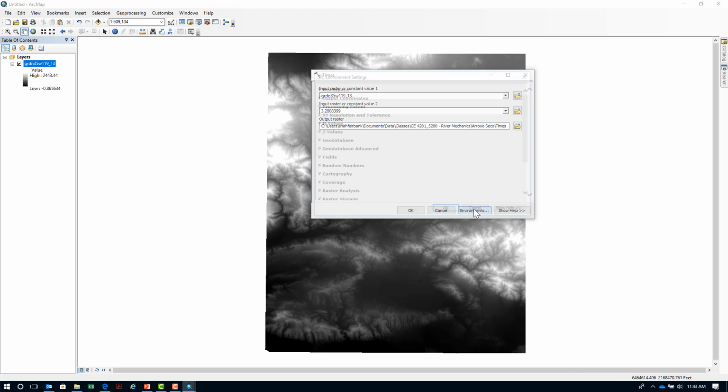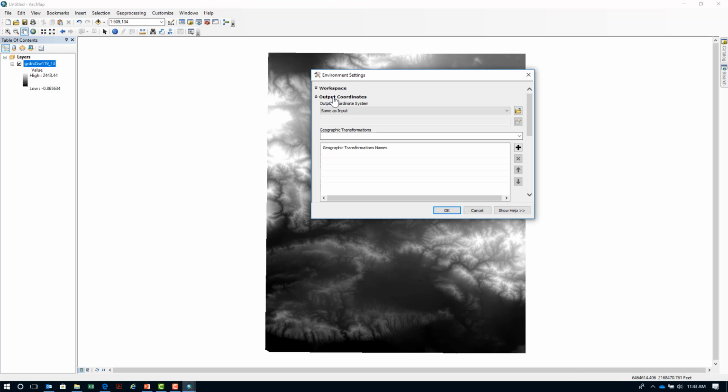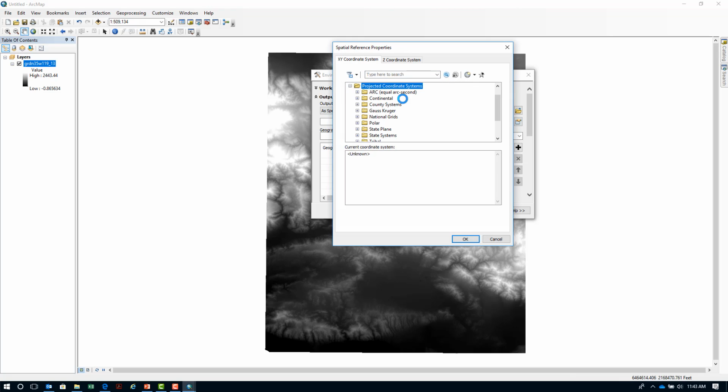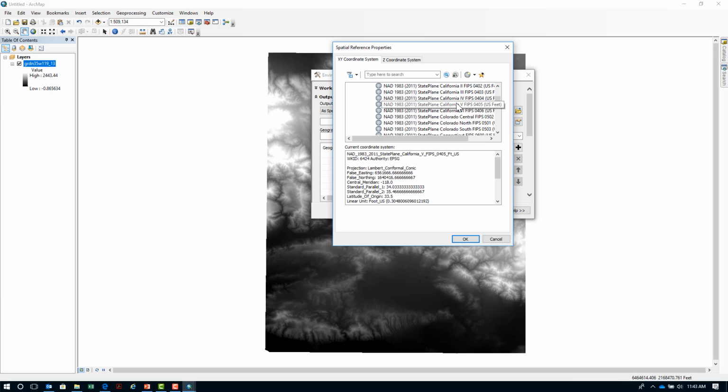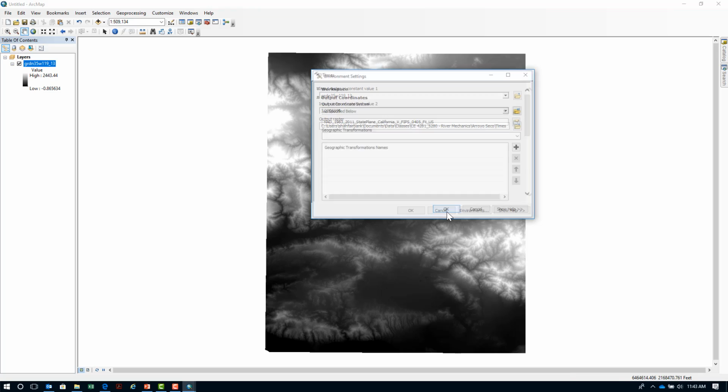Go to Environments. Environments is where we're going to set the coordinate system of our output and change our grid. Under Output Coordinate System, make sure you change this to As Specified Below. Where there's the hand with the paper, we're going to choose that projected coordinate system, State Plane, NAD, and we're going to find California 5. OK, and it should populate. And we're going to hit OK.